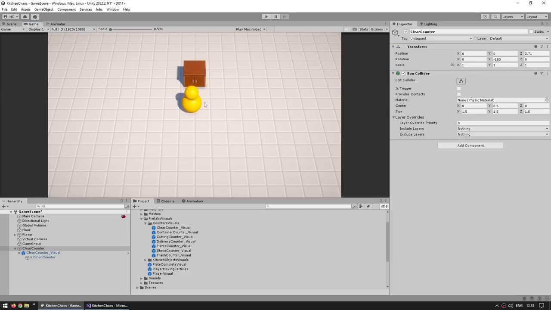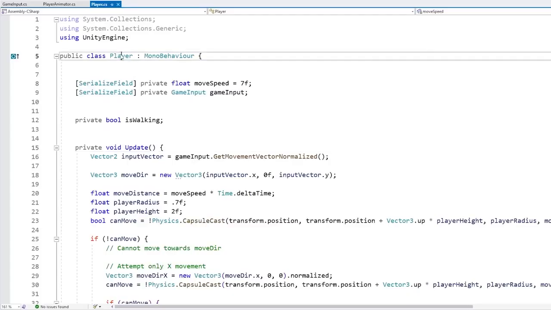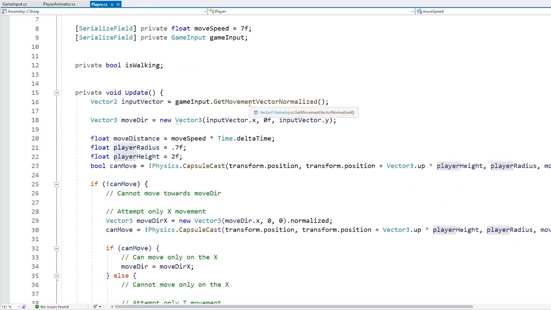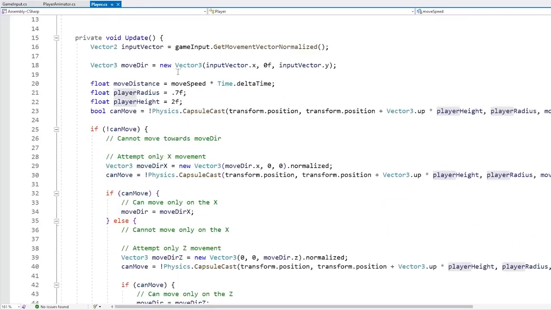Okay, great. So now let's interact with this counter. And doing this is actually super simple. We already learned how to do a raycast to handle collisions, and for interactions that's exactly the same thing. So let's go into our player script, and we're going to do a raycast to handle that. But before we do, let's organize our code here.